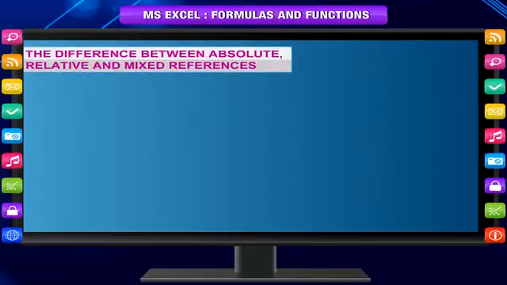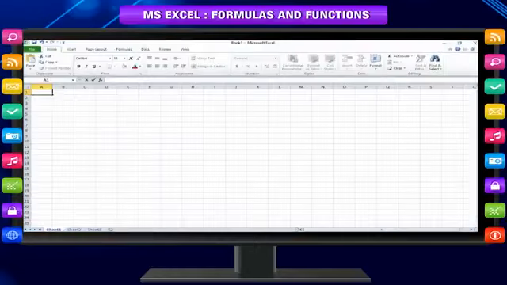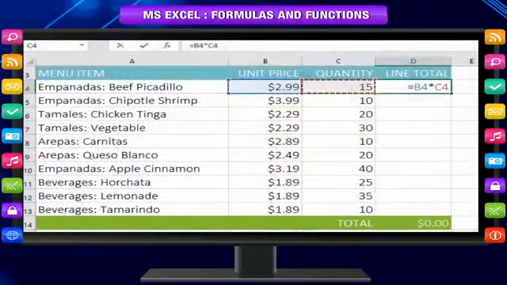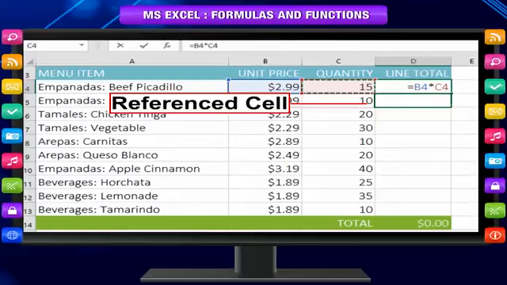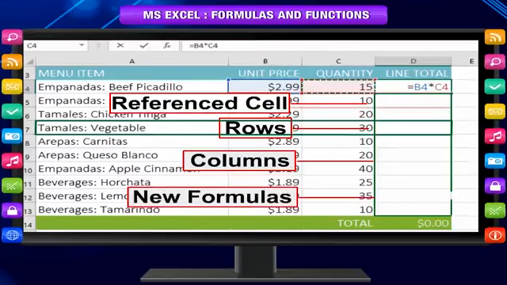The difference between absolute, relative and mixed references. Relative references. A relative cell reference in a formula is based on the relative position of the cell that contains the formula and the referenced cell. If the position of the formula changes to another cell, the reference also changes. If you copy or fill the formula across rows or down columns, the reference automatically adjusts. By default, new formulas use relative references.